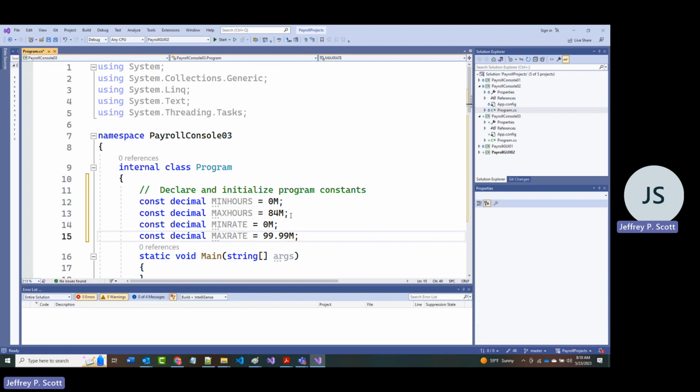Now, we talked about this yesterday, but I want to say it again. We are assuming that a person must work between 0 and 84 hours in a week. We are assuming that a person makes between 0 and $99.99 an hour. Those are just things I've made up. They really have no special significance other than that.